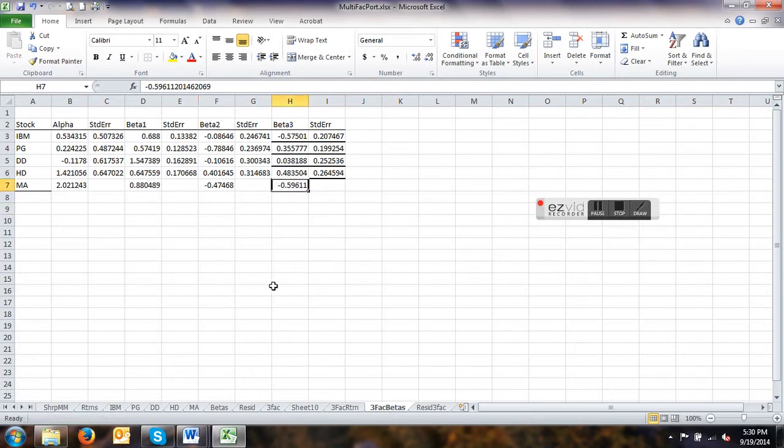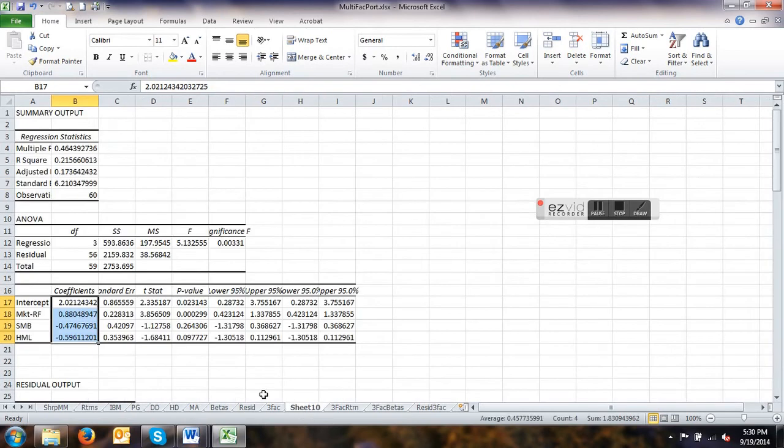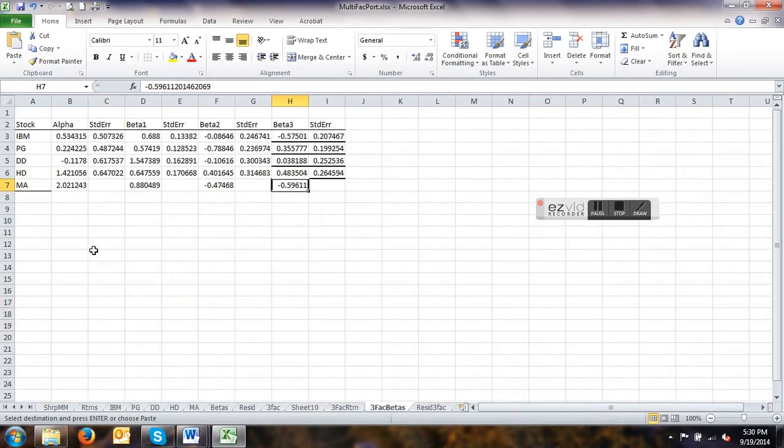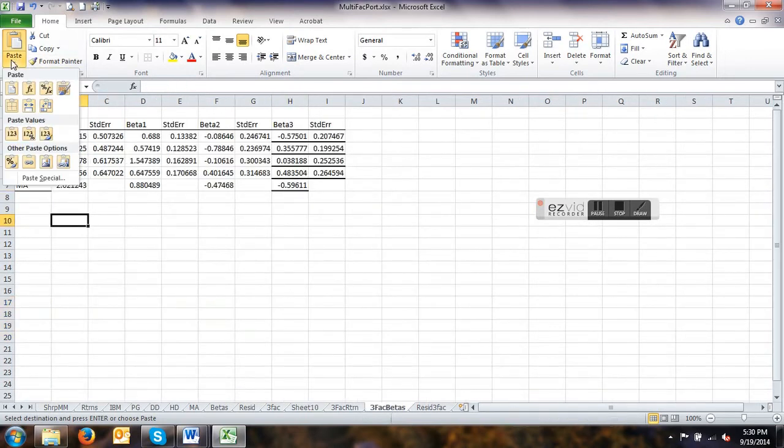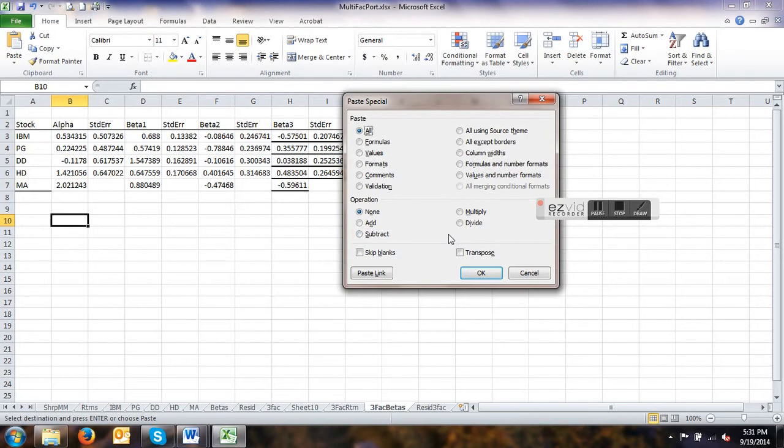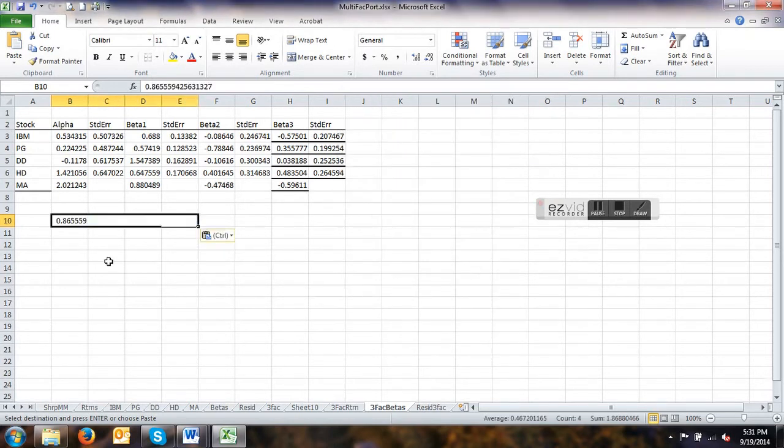If you move something into the wrong space, don't forget your undo button. And finally, our standard errors. We're not going to worry about the standard error of the regression. Paste special, and go ahead and do the transpose and drop in our standard errors.